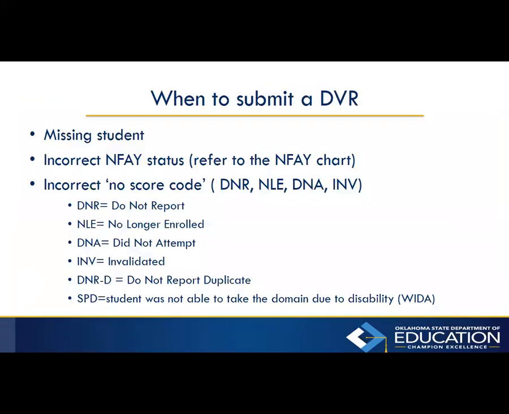So when to submit a DVR? I know it's a lot of data that we toss out there pretty quickly, and it's a lot to go through. So some things you really want to be paying attention to that might help you with this process is looking for any missing students, identifying incorrect NFAY status, and of course you'll want to refer to that chart because that will help you out a ton during this process.